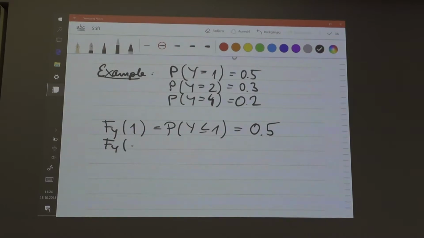The distribution function of the random variable at point 2 is equal to the probability that the random variable is less than or equal to 2. Basically, this is the sum of the corresponding probabilities that you have here, so this is going to be 0.5 plus 0.3. Again, less than or equal to 2 means either 2 or less. These are the realizations for which the condition is satisfied, so the distribution function is equal to 0.8 at that point.